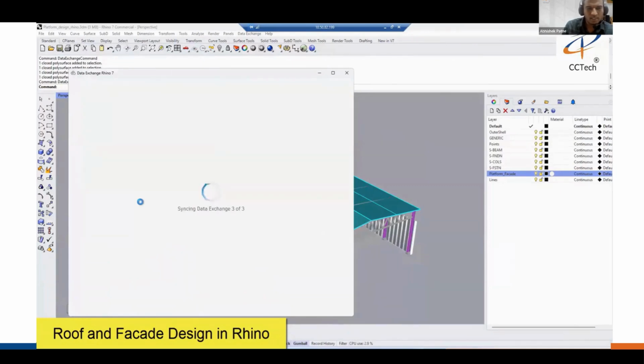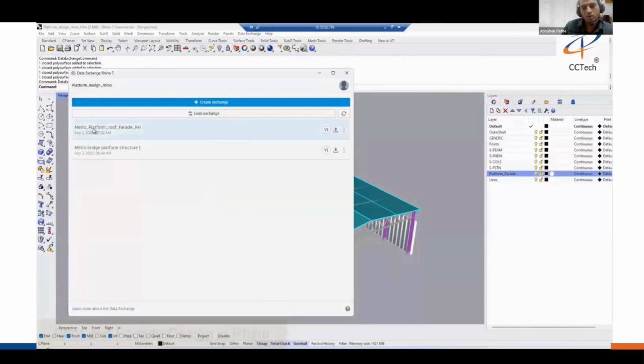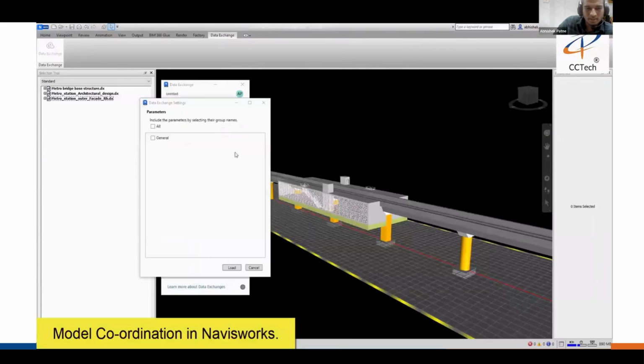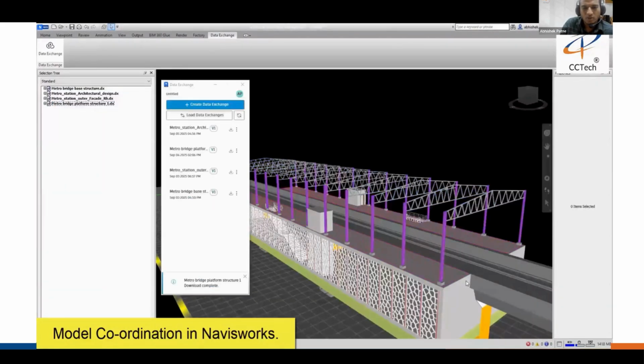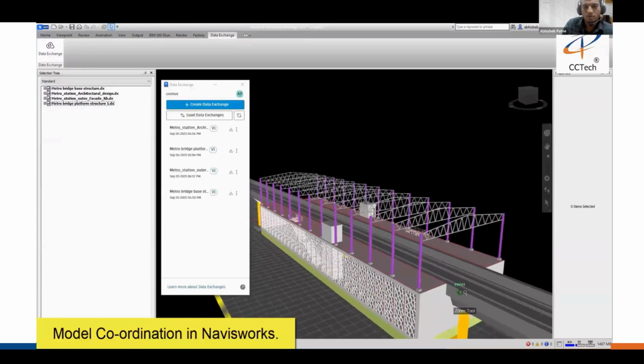So yeah, once the exchanges get created, we will load both exchanges, the Tekla one and the Rhino one, into Navisworks to see the alignment or the model coordination, as Rohit has already mentioned. Initially we have loaded the Tekla exchange, and we can see that yes, the exchange got loaded and its alignment is perfectly on the platform base where we actually want.